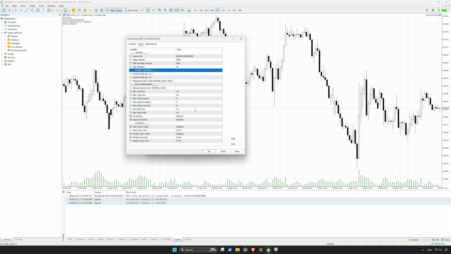Alright, let's go back to the symbol mapping section. First, we have the symbol prefix input. This allows you to specify a prefix that will be added to the symbol in your alert message. You should use this if your broker uses symbol prefixes. Next is the symbol suffix input, which works the same way but adds a suffix instead.